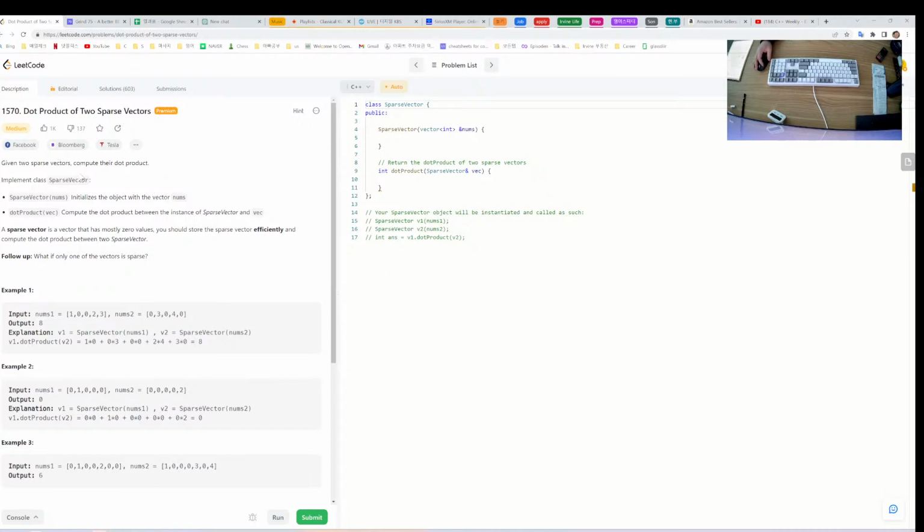Given two sparse vector, compute their dot product. Implement sparse vector. Sparse vector nums initializes the object with the vector nums. Dot product computes the dot product between the instance of sparse vector and vec. The sparse vector, a sparse vector is a vector that has, okay, let me set the timer to 60 minutes.